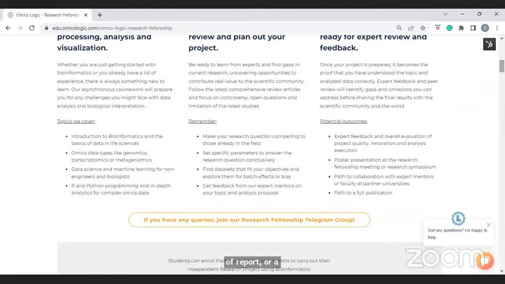Now, what are the potential outcomes of this research fellowship program when you join? Number one is expert feedback and overall evaluation of project quality, innovation, and analysis execution. So you will be getting feedback not only from our Biotech mentors, but also from our industry experts.